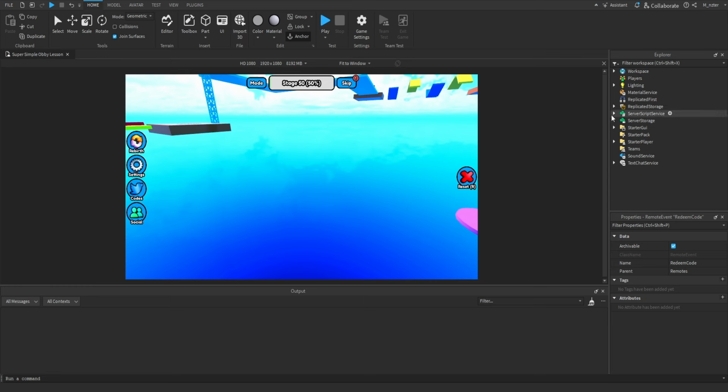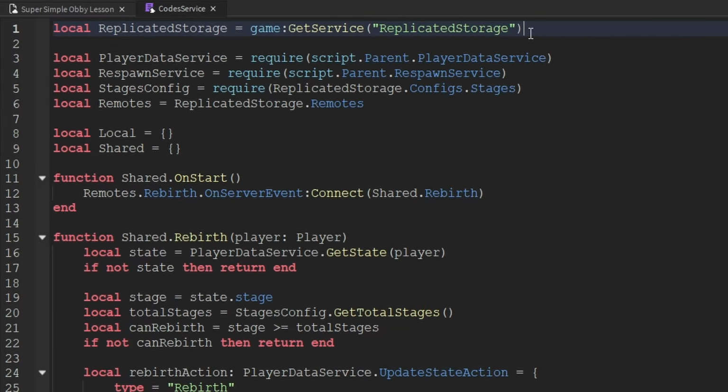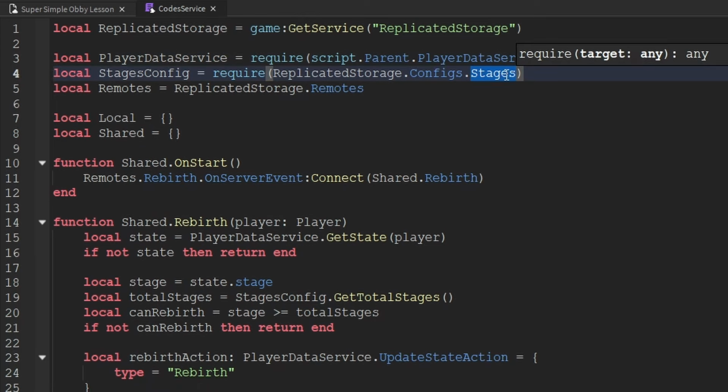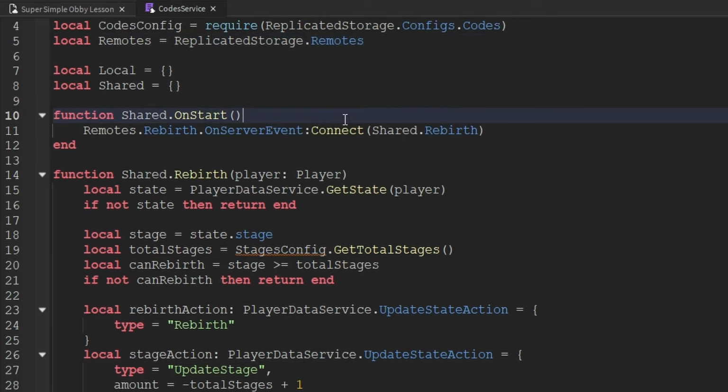So we're going to go inside of the server script service, inside of the services folder, and to make this a little bit easier, we can go ahead and duplicate the rebirth service. Of course, we're going to go ahead and rename this to be called the code service though. Then we can go ahead and open up that module script, and inside of here, we do need the replicated storage, we do need the player data service, but we don't need the respawn service or the stages config. But instead of deleting this variable, let's go ahead and update this because we are actually going to need the codes config. So we'll go ahead and say codes, and then we'll go ahead and say codes right there as well. And then we'll also need the remotes variable as well and the onStart function.